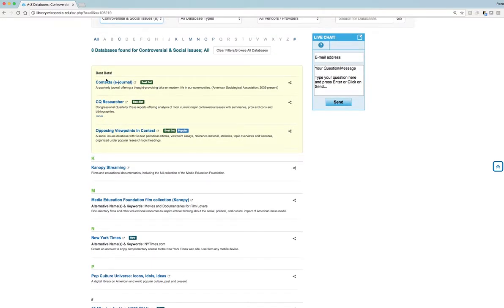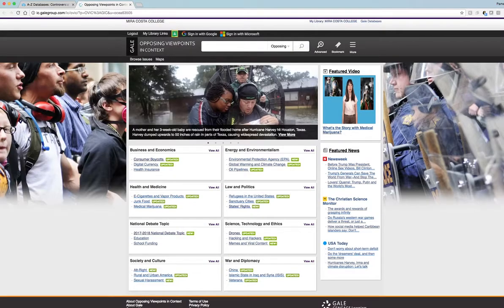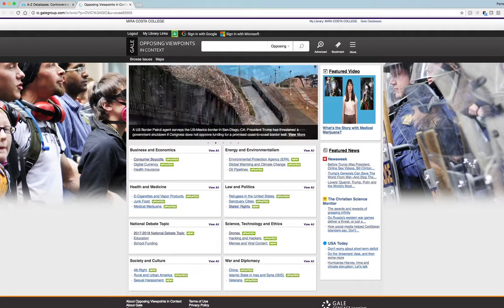So let's say we want to search this particular database, Opposing Viewpoints in Context. This is, again, one of the most popular and best databases if you're searching a social issue or controversial issues. It's called Opposing Viewpoints, which leads you to believe that you can find multiple points of view using this database. So I'm going to go ahead and click on that. So here is a subject-specific database, Opposing Viewpoints in Context.